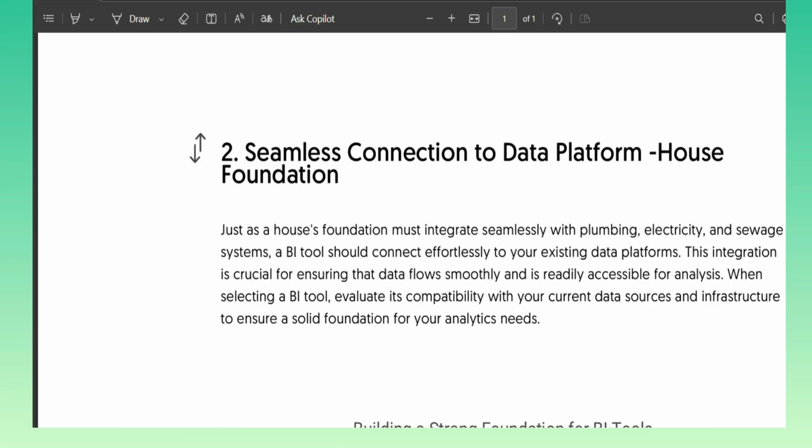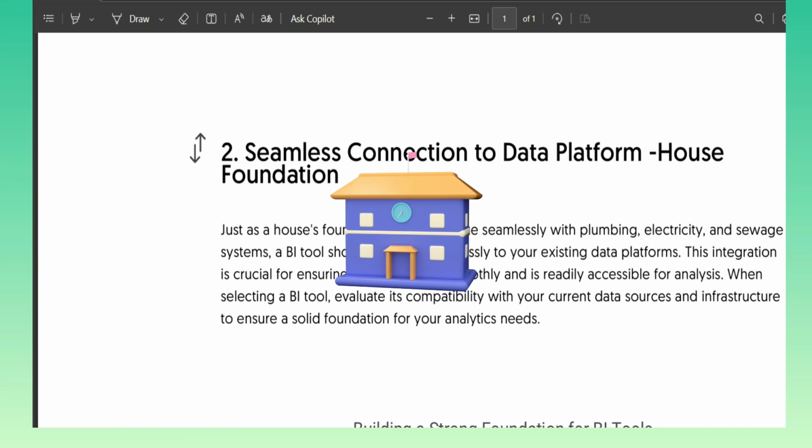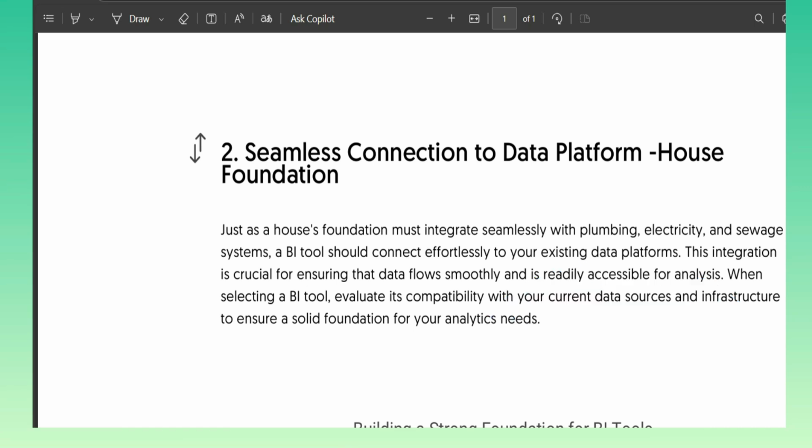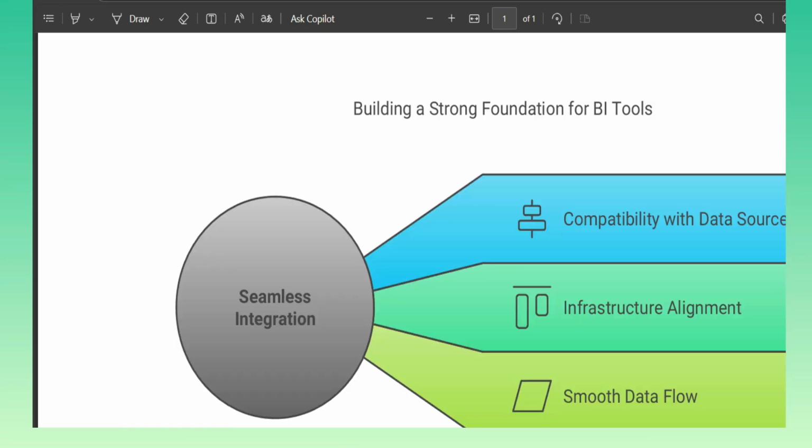Now, the second important point, ownership. This is quite similar to a house foundation, which must integrate seamlessly with plumbing, electricity, and sewage systems. So, similarly, a BI tool should connect effortlessly to your existing data platforms. So, always evaluate its compatibility with data sources and infrastructure. So, be very sure about compatibility with data source, infrastructure alignment, and smooth data flow.